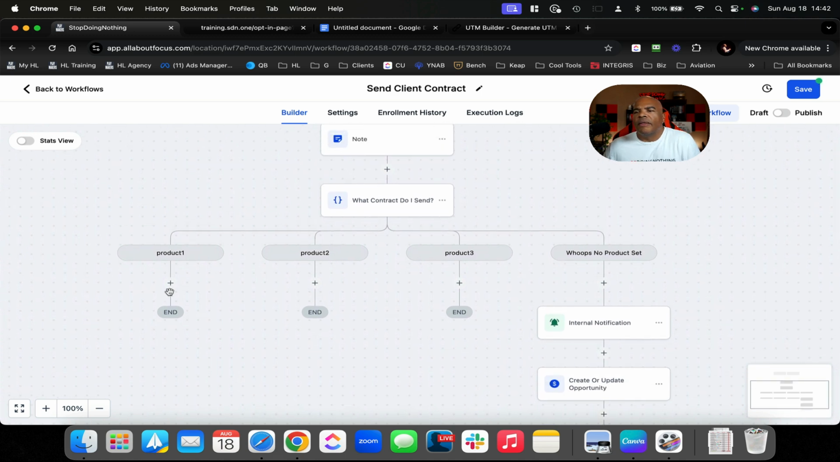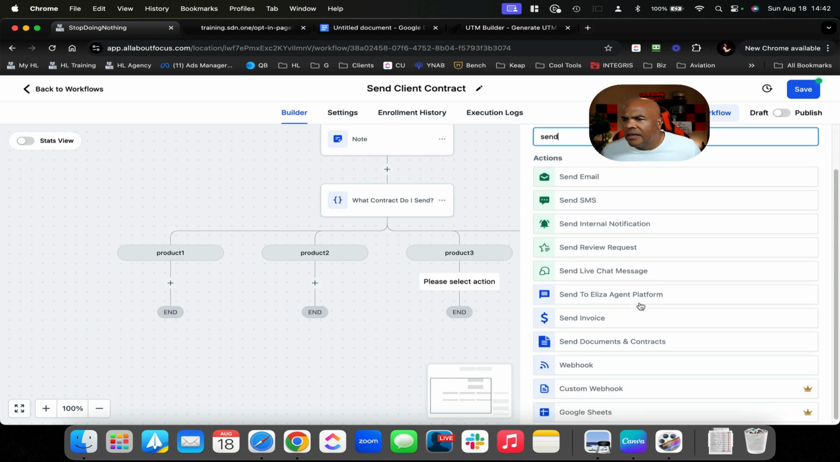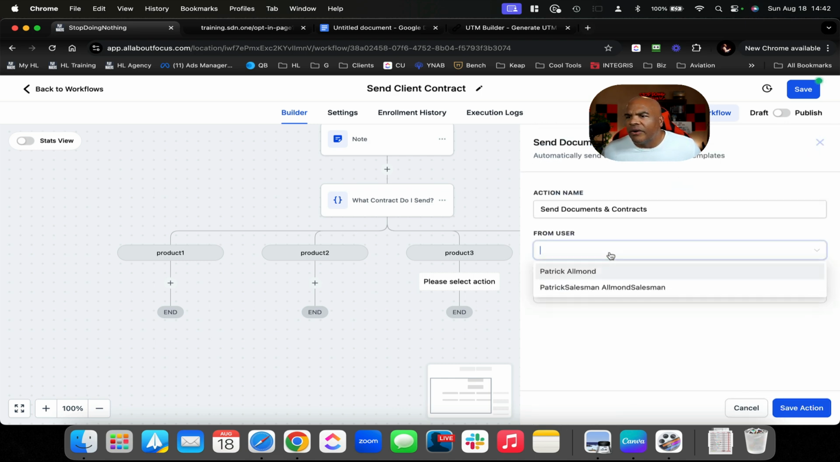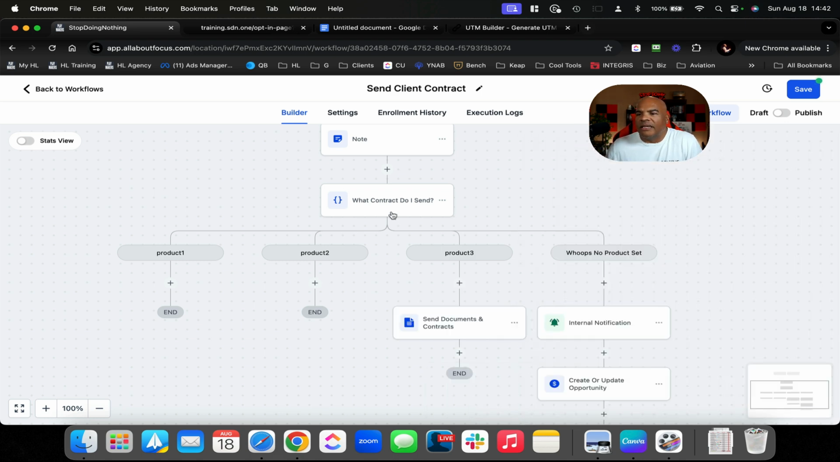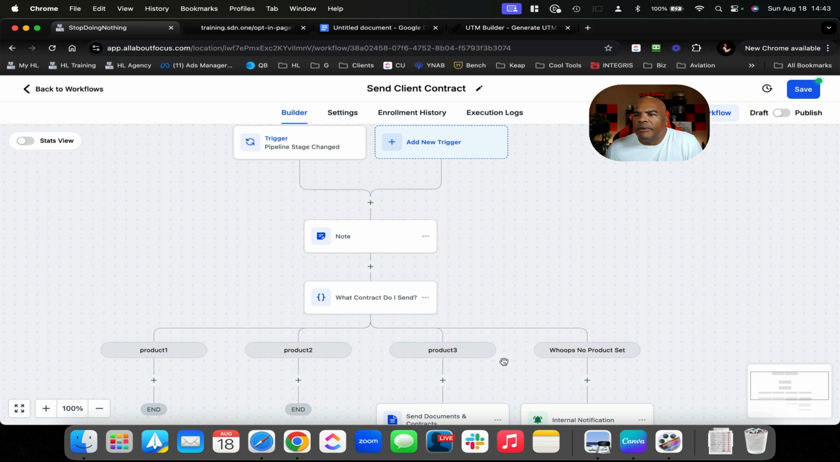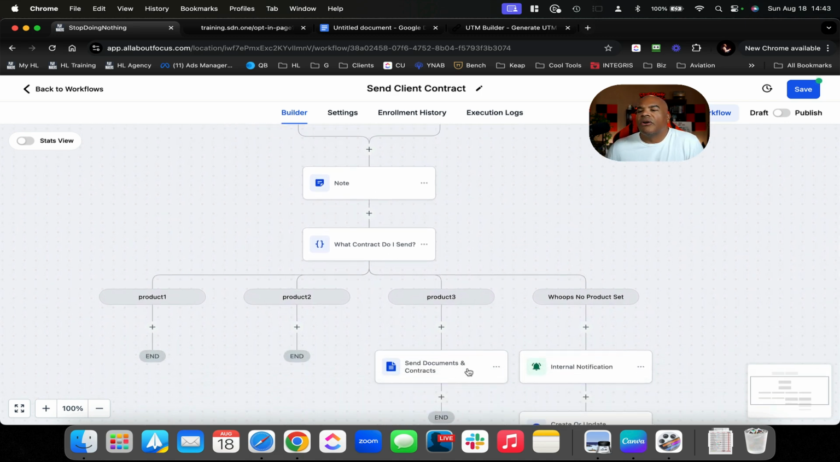And then what you can do down here for each of these is you have a send documents and contracts from user action, and you may have a variety of templates here. In my case, I have a different contract template for each kind of service that we offer, just slightly altered because there are different products in there. You may have a template for 1, 2, 3, and that's basically what you send there. So there it would sit, and then when the signature comes in, it would move them further along in the pipeline.